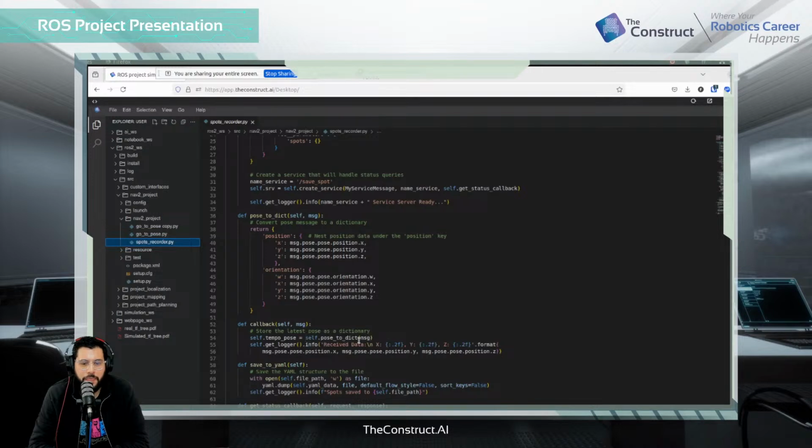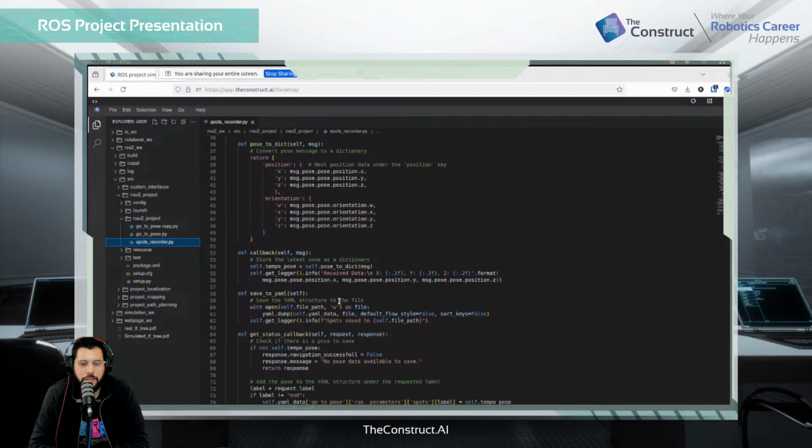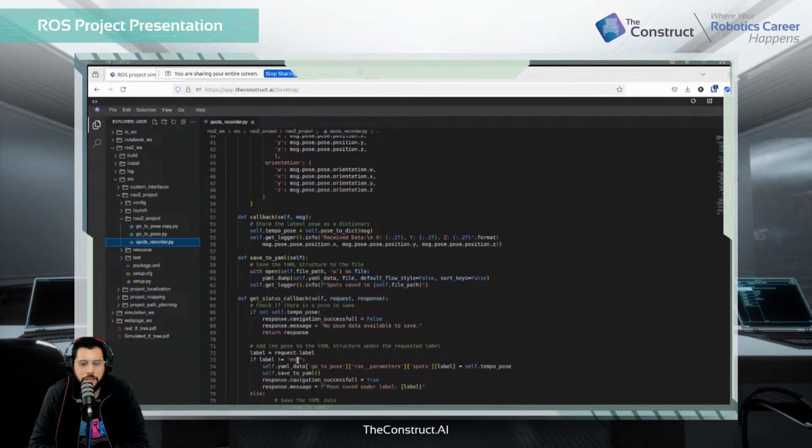Okay, self post to dict. So we get this post in a dict here. Then we add the value of the dict. Here it is.